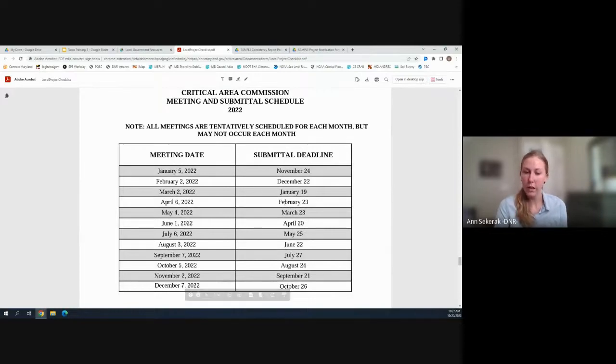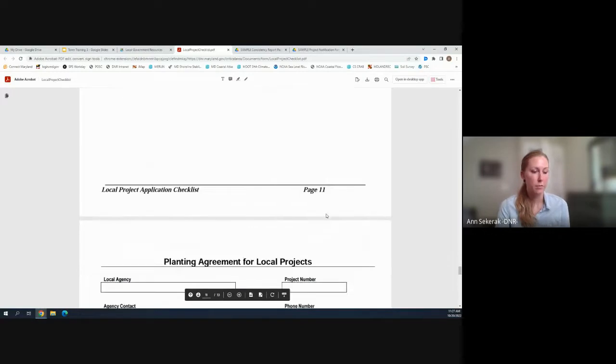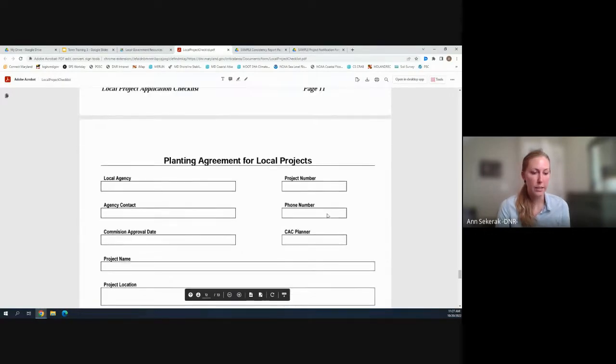Typically, our meetings are held on the first Wednesday of every month, although sometimes they're canceled due to a lack of projects. You'll also find on this chart the deadline to submit a project for review. A complete application package must be submitted to our office at least 6 weeks prior to the scheduled commission meeting. And then finally on here is the planting agreement.